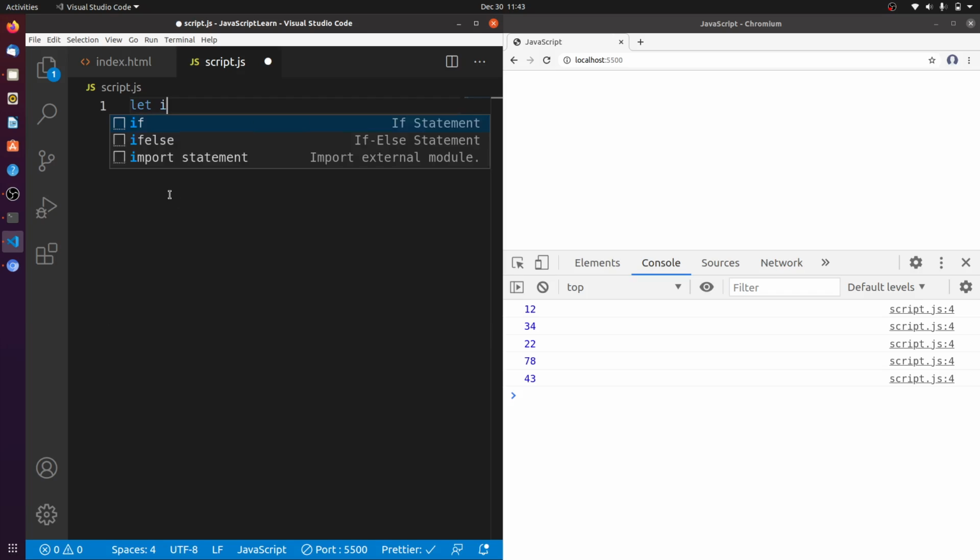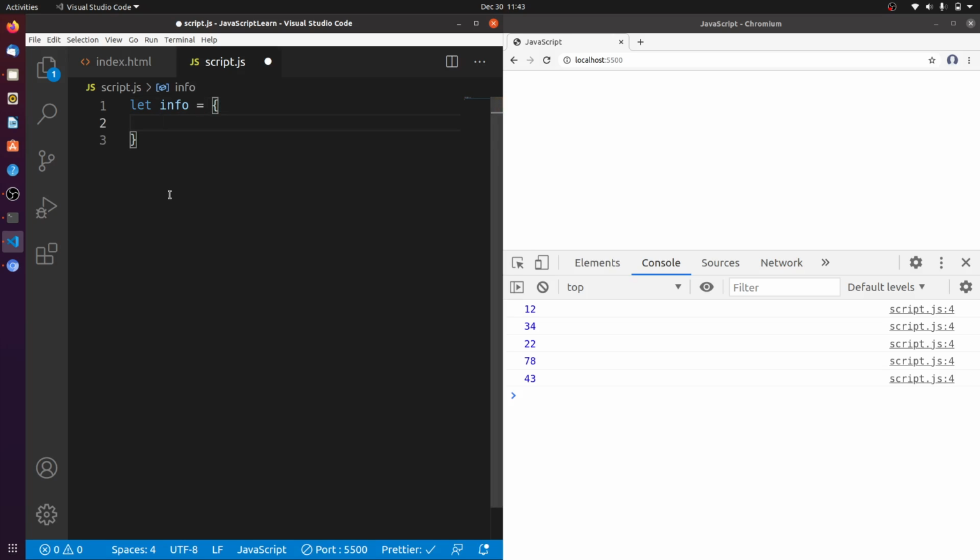Let's say we have a variable called info, and we want to save name as J, age as, let's say I'm 20 years old. What else? Let's say computers, which is basically an array, and the first computer I have is of Samsung company, the second computer which I have is Lenovo company. That's it. You can nest it, and you can have a lot of other things as well.